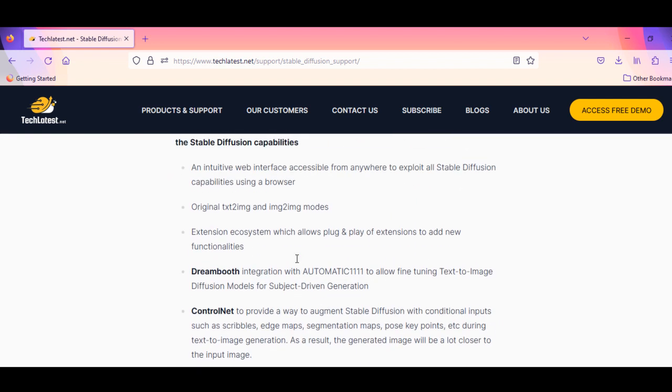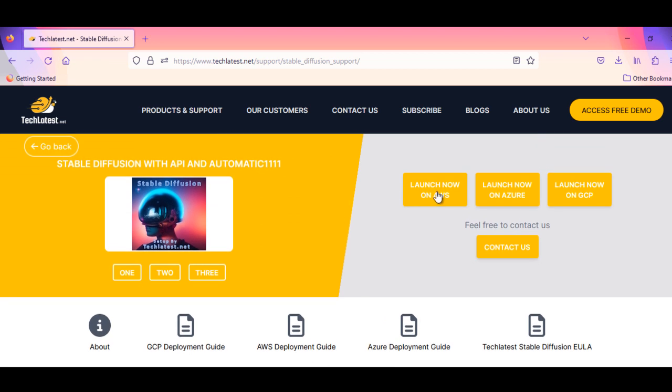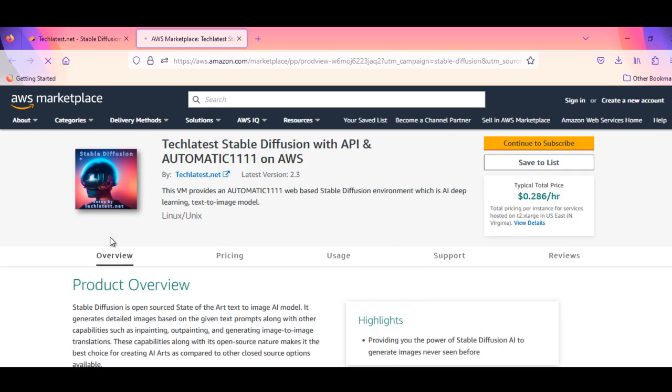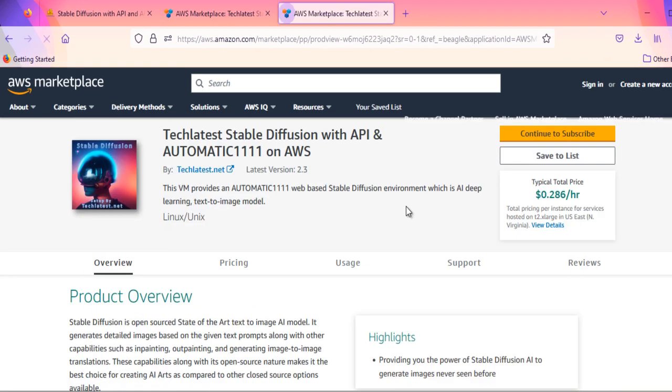When ready, click on the Launch Now on AWS button on top. It will take you to the products listing page on AWS Marketplace. This video is for provisioning the Tech Latest Stable Diffusion solution on AWS Marketplace. If you prefer to provision this solution on GCP or Azure, then kindly check our GCP Getting Started Guide or Azure Getting Started Guide respectively.